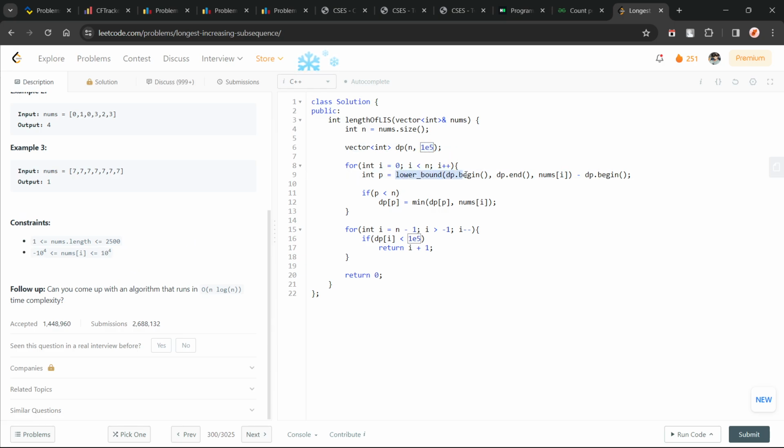Now I am finding the position of the current element nums of i, just applying a simple lower bound function. If p is less than n, that means it lies inside the dp range, I am going to update dp of p as the minimum of dp of p comma nums of i.